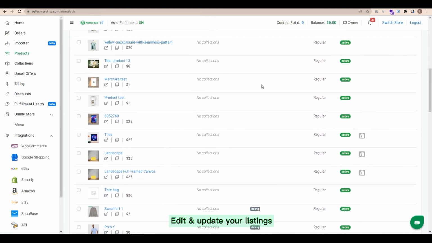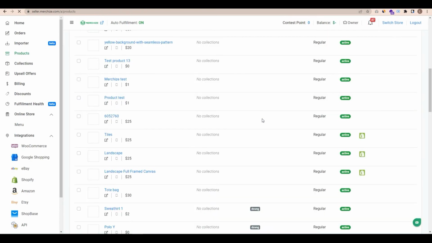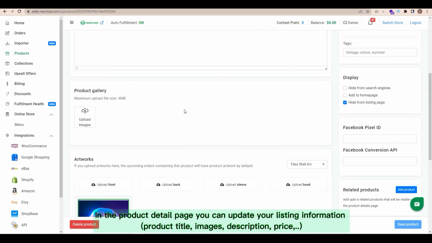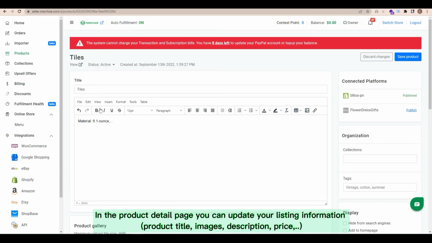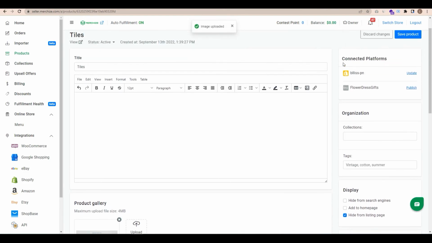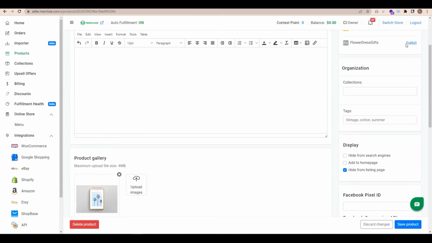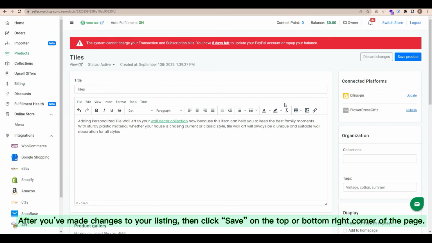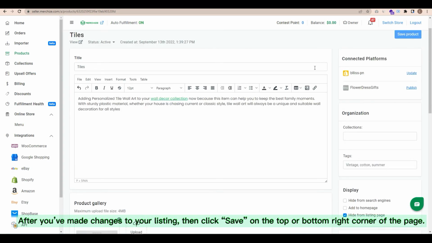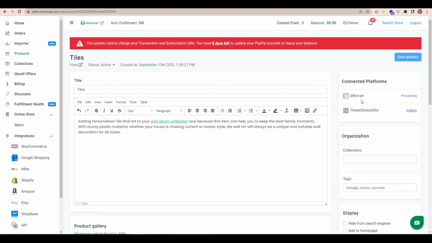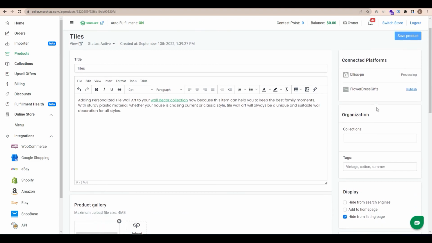Edit and update your listings. Choose a product and go to the product detail page. You can update your listing information, product title, images, description, and price manually. After you've made changes to your listing, click Save on the top or bottom right corner of the page. The store logo icons will turn yellow, which means the data has been changed. Select the store that you wish to resync by clicking the Update button. Note that you will need to perform all product updates in Merchize and publish those changes to Shopify.